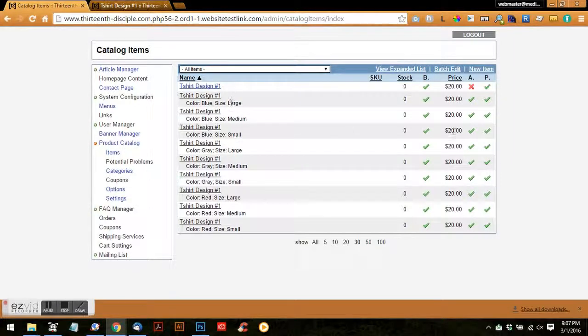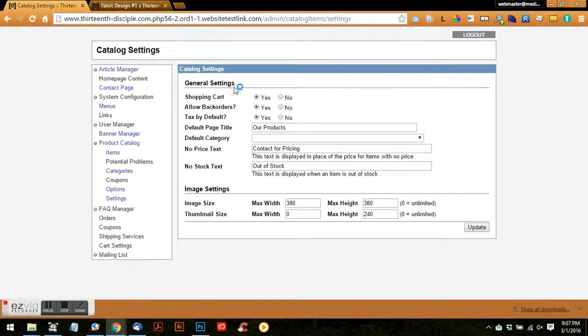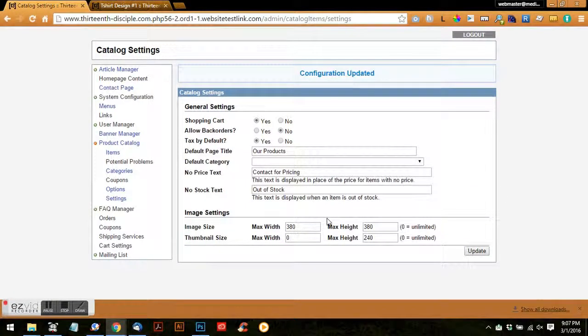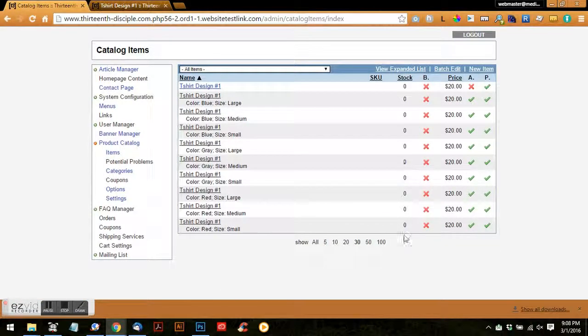And they all sell for $20. And we don't allow back ordering. Where would that be? Under settings. Allow back orders. No. Back orders means you're going to let people order 10 shirts when you only have 5 in stock. You're going to ship 5 and ship the other 5 whenever you get them made. So let's say you don't allow back ordering, and then it's going to enforce our quantity in stock. Notice that back ordering is turned off.